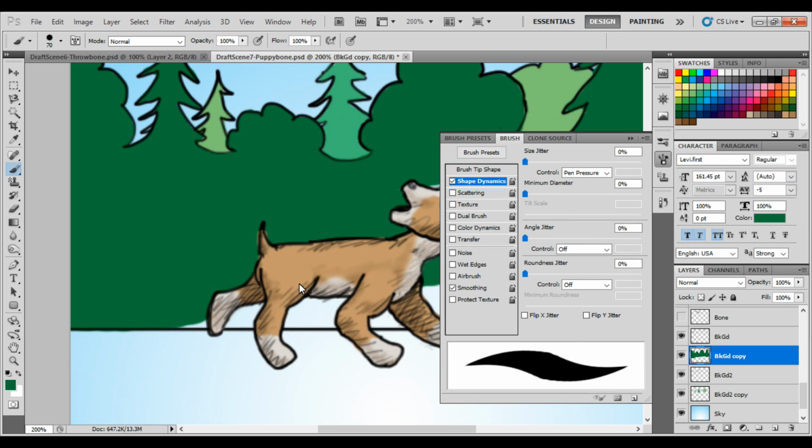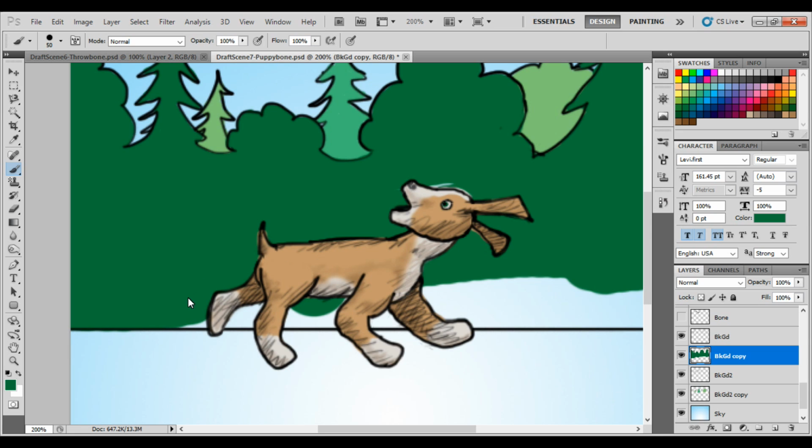I gotta check. I don't like how my brush is, when I click, it's not the right size. It sizes the brush according to how much pen pressure I put on it. Size jitter. We're gonna take the pen pressure off. There we go. So now it'll just be the size I want it.